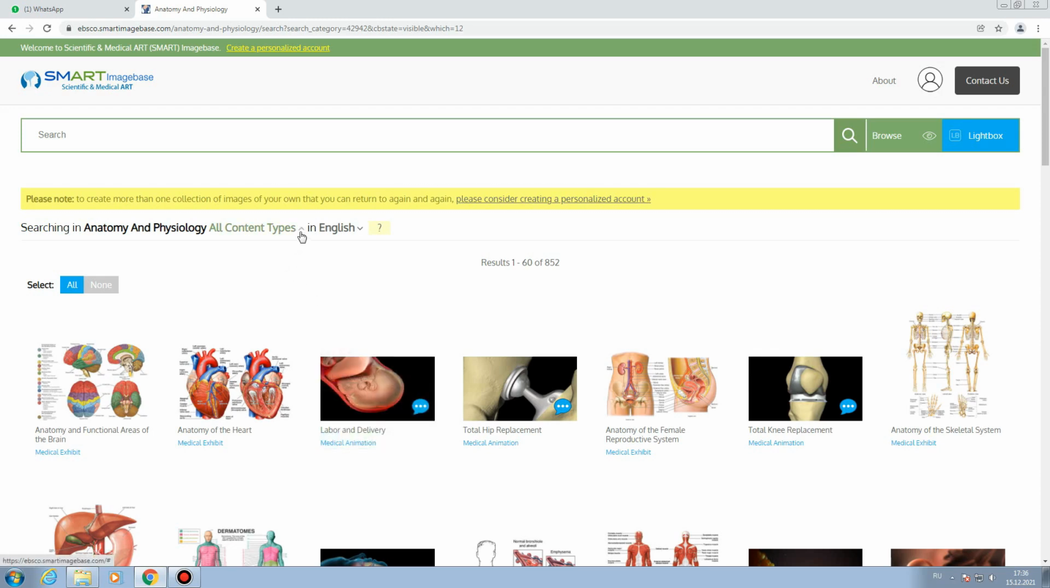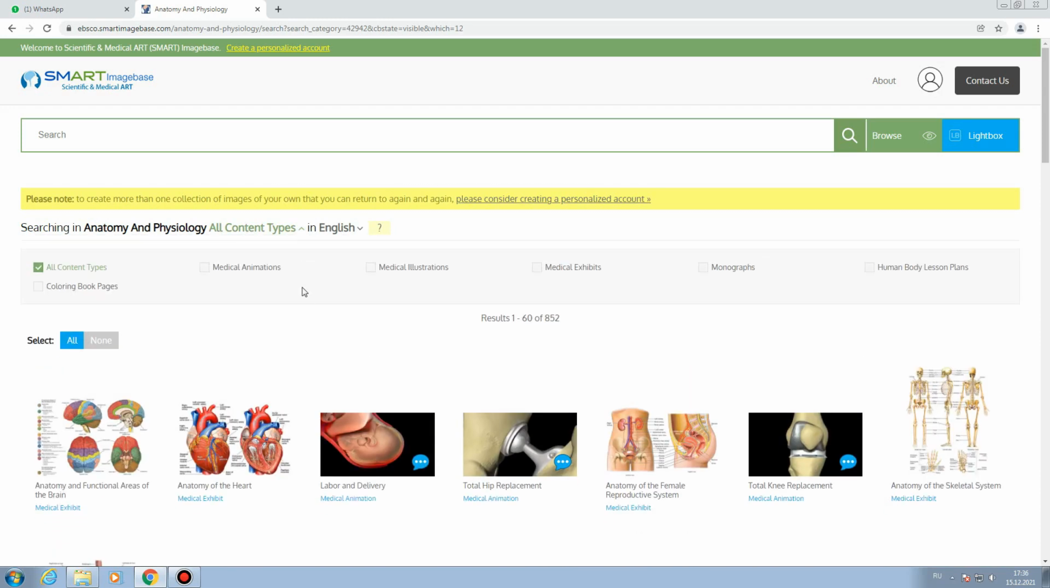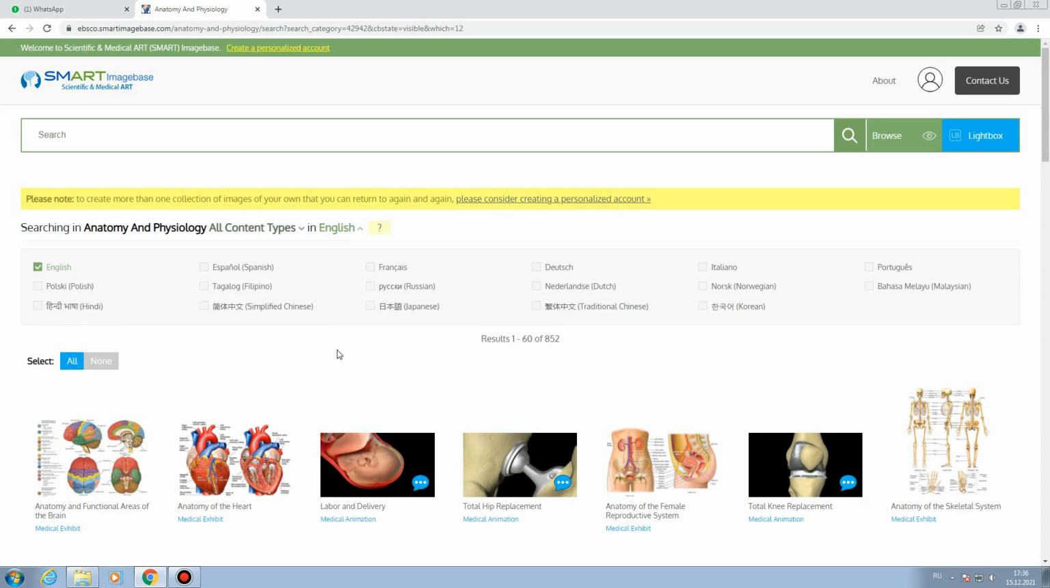If you choose the link All Content Types, we see a few sections. You can choose the type of content here, for example, medical animations or medical illustrations, and so on. You can change the language here.